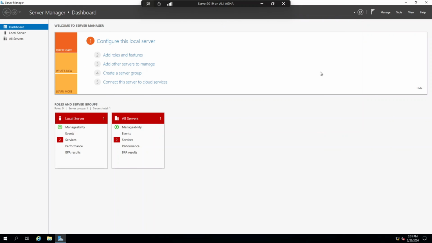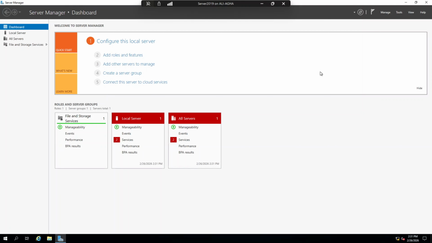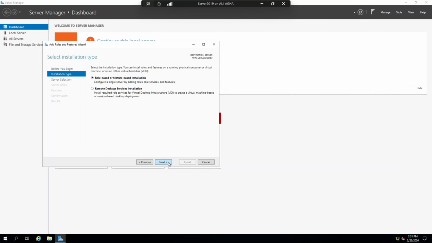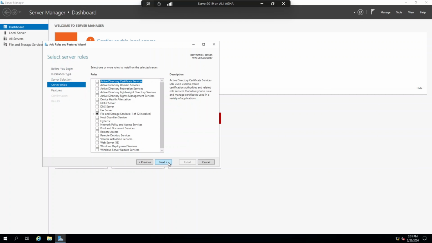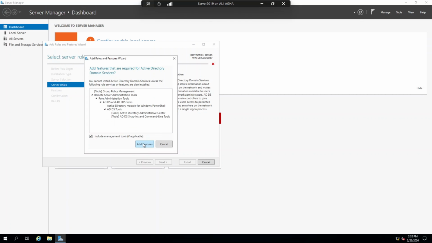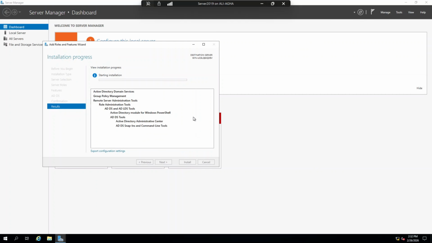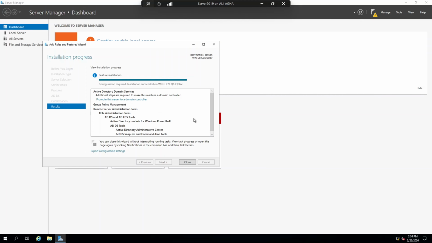To create a domain, we first need to install the Active Directory feature. To do that, go to Manage, Add Roles and Features, click Next, Next, Next. From here, we're going to select Active Directory Domain Services and hit Next, Next, Next, and install. It might take a bit of time. Once installed, we need to configure it.